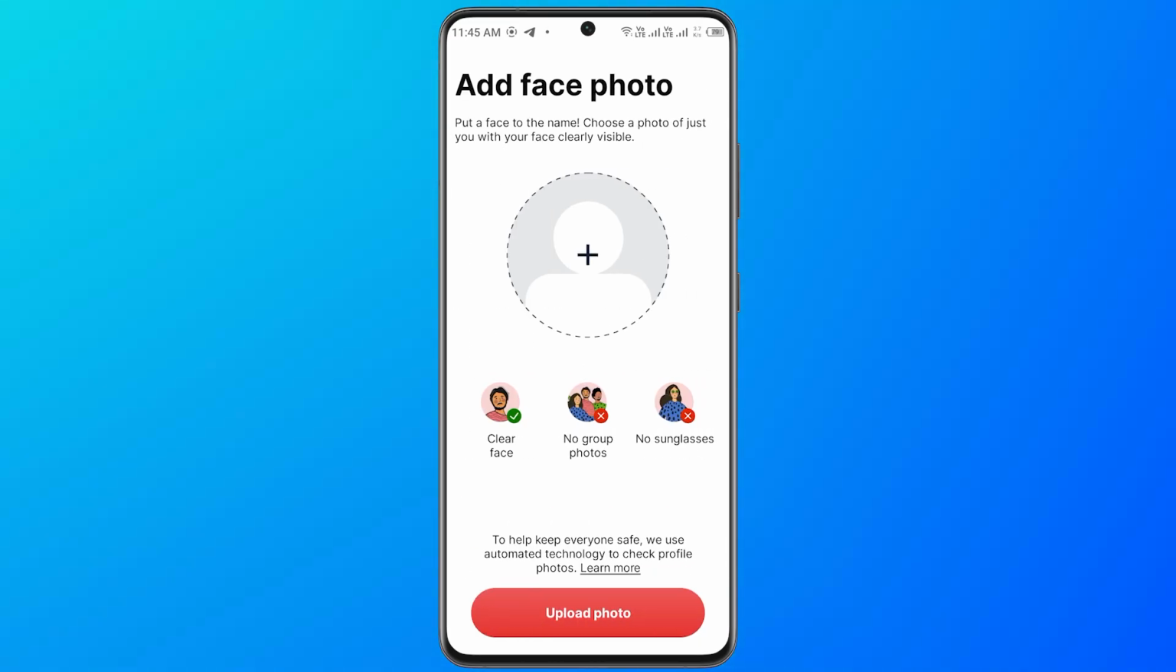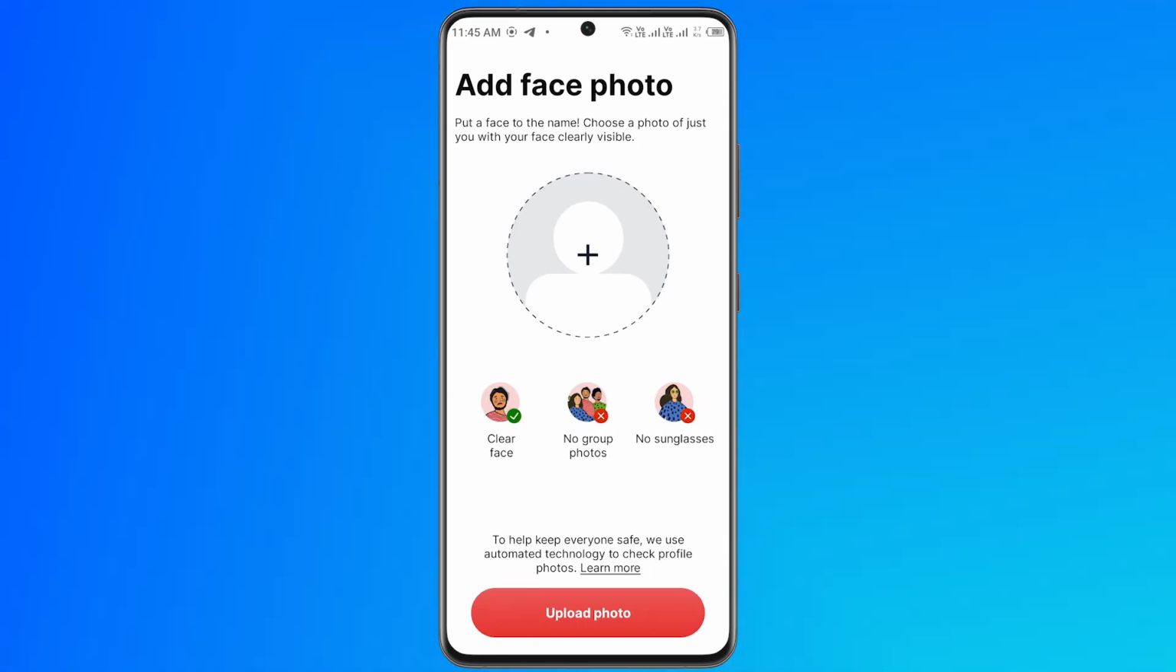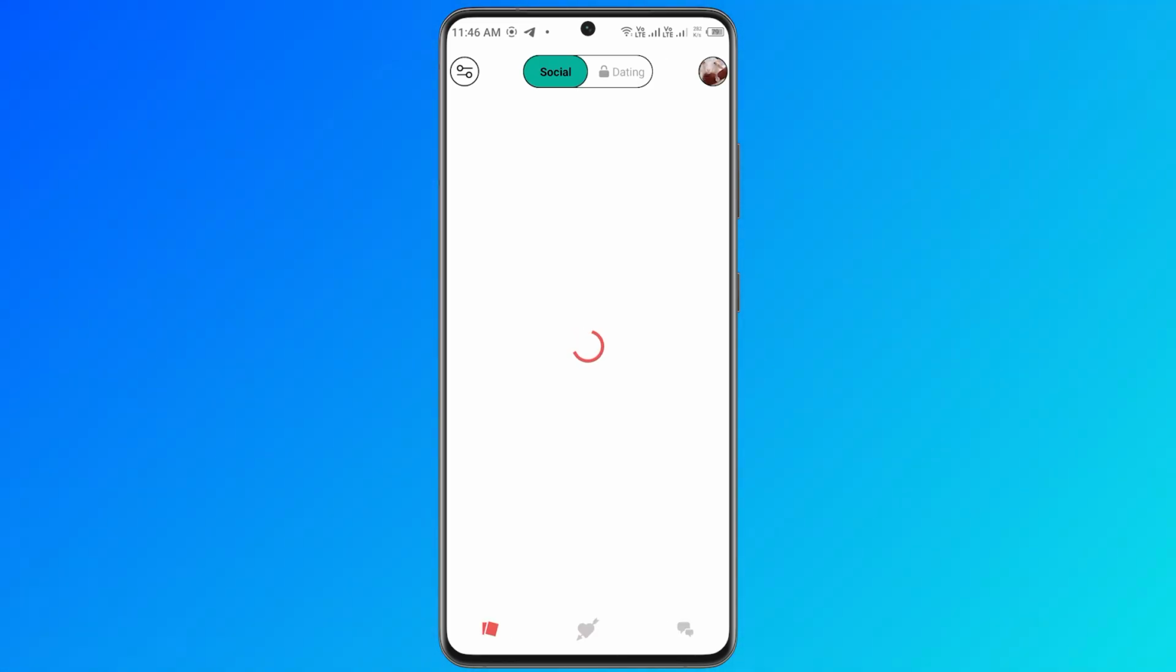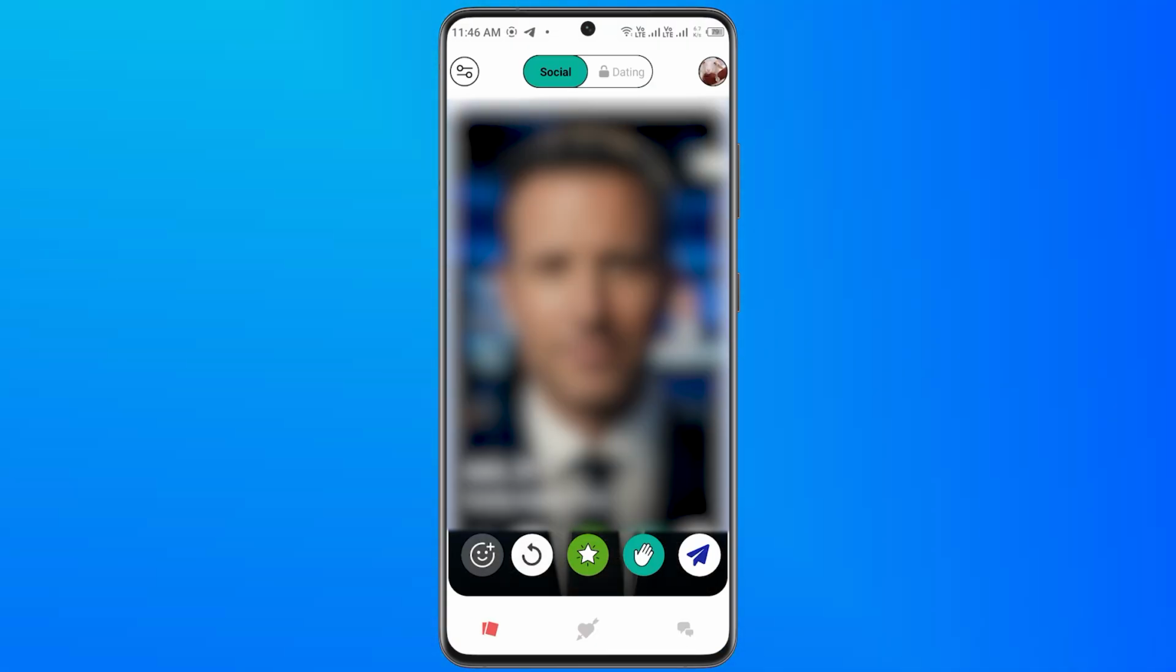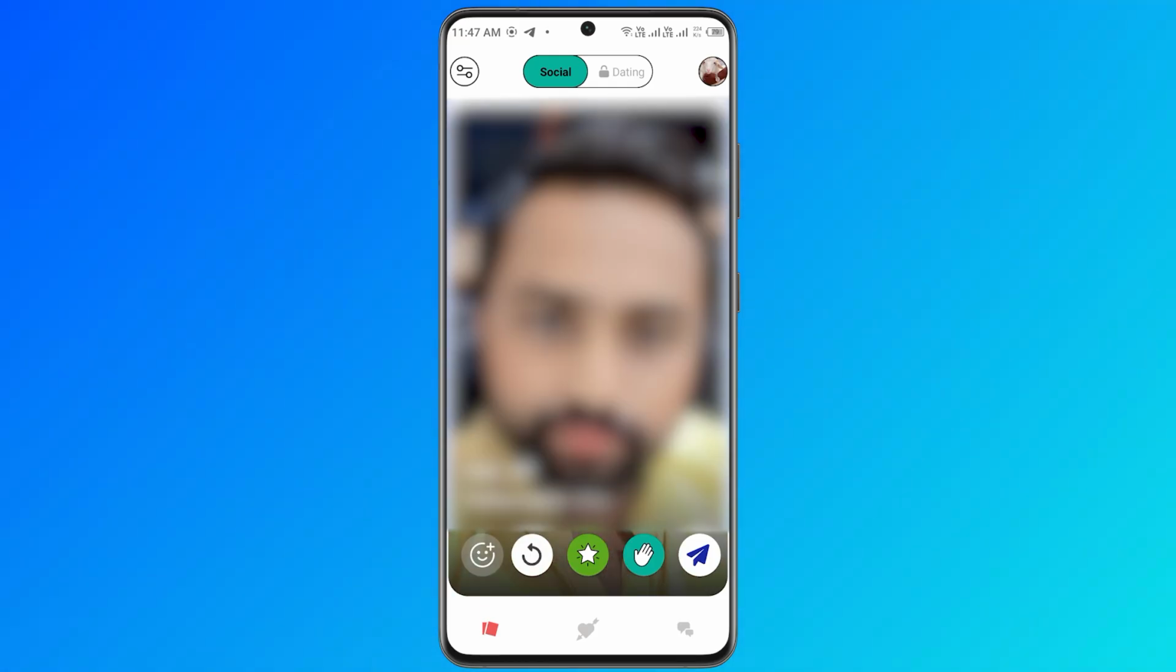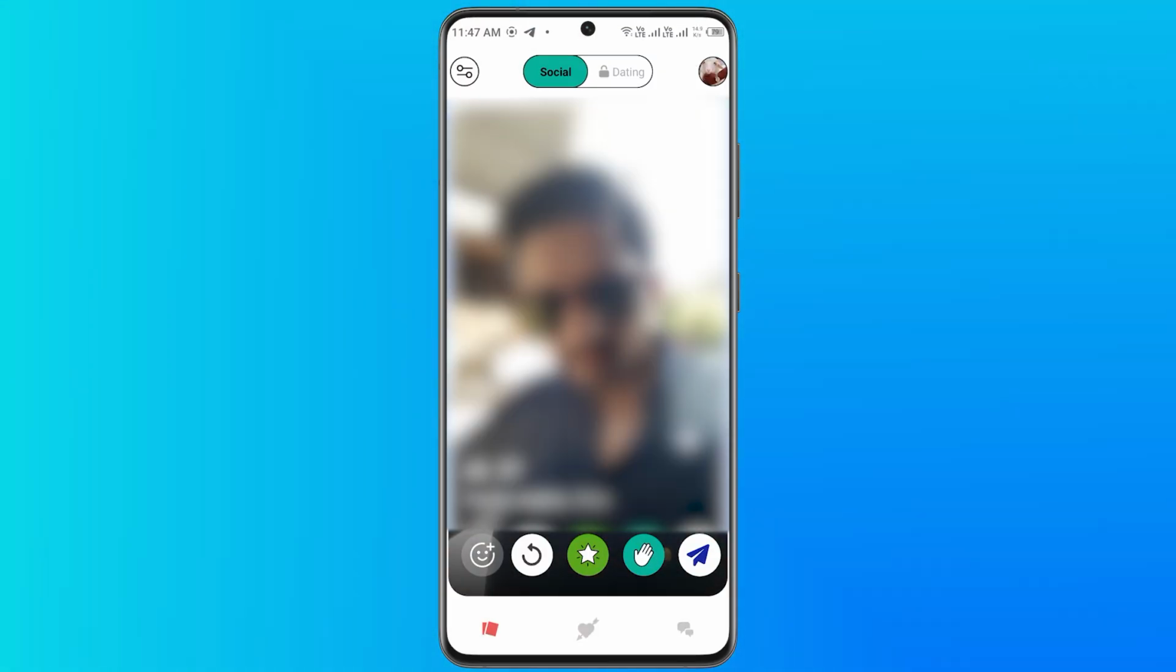Now upload a profile photo from your phone library or take a new photo directly in the app. Once this is done, you will land on the home page. Here you can browse different profiles by swiping through them. You can open profiles to see more details. If you find someone you like, you can chat with them or add them to your favorites.